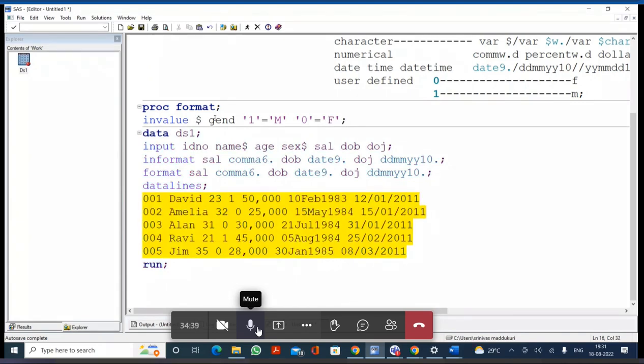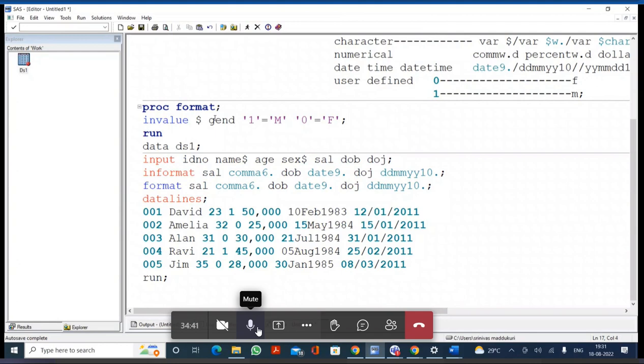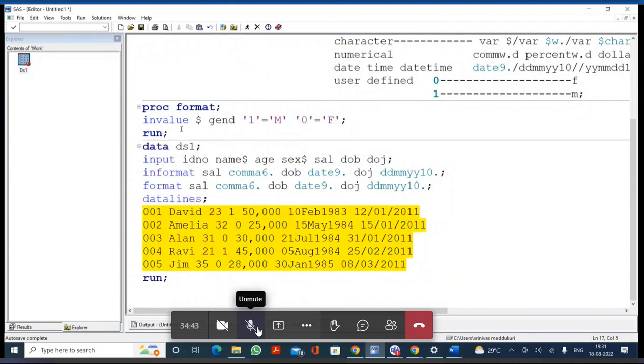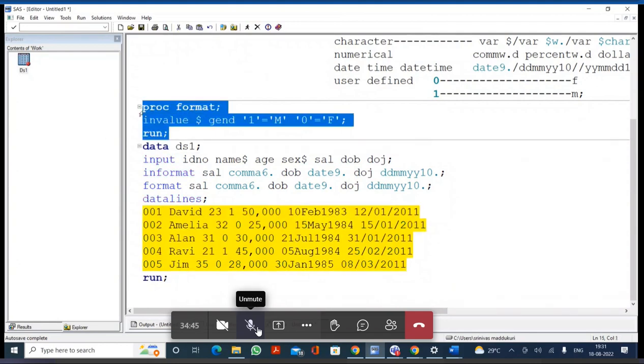Now, close the parenthesis, semicolon. Now write the run statement. And I told you, this is how we create a user-defined informat. When I execute the program, this informat will get created in a separate catalog folder called formats.